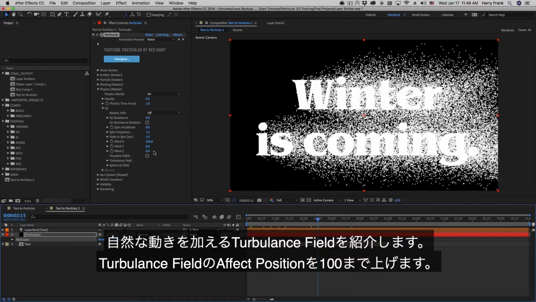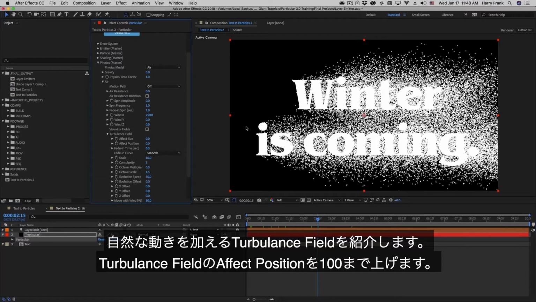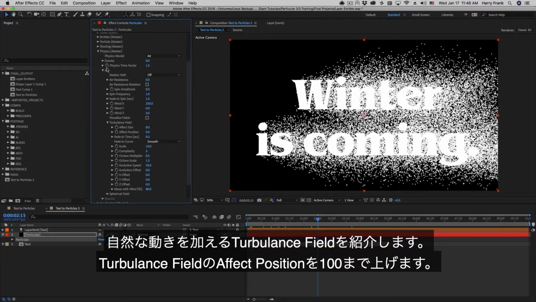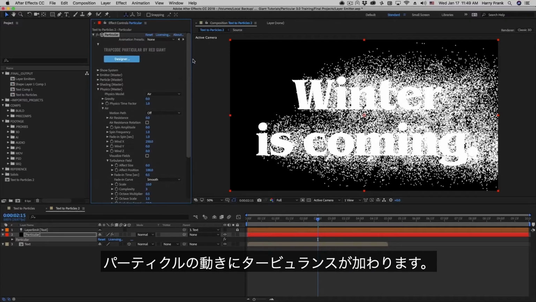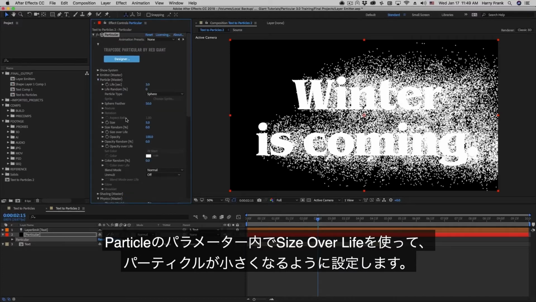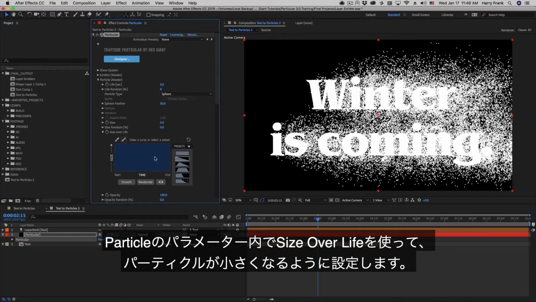Now I'm going to do one more thing that will really add to the aesthetic of this. In that same physics section under air, there's this thing called turbulence, and I'll explain all about turbulence in a later lesson. I'm going to turn this effect position up to 100. And all this is doing is applying a turbulence field to the particles in space, and it gives it a bit more organic of a feeling. I'm also going to go to the particle section and just have these scale over time.